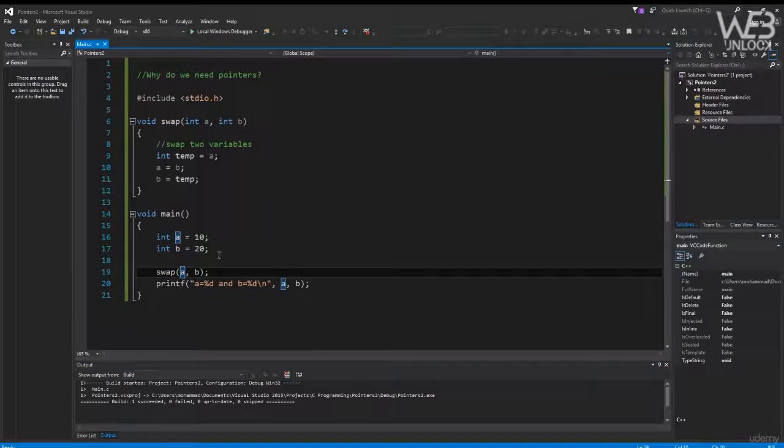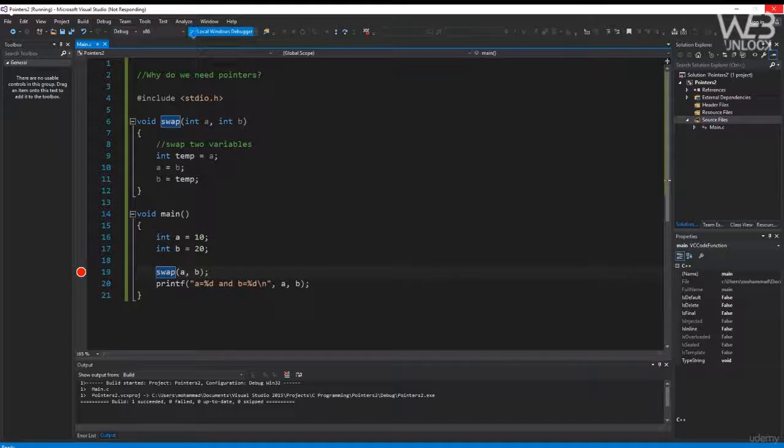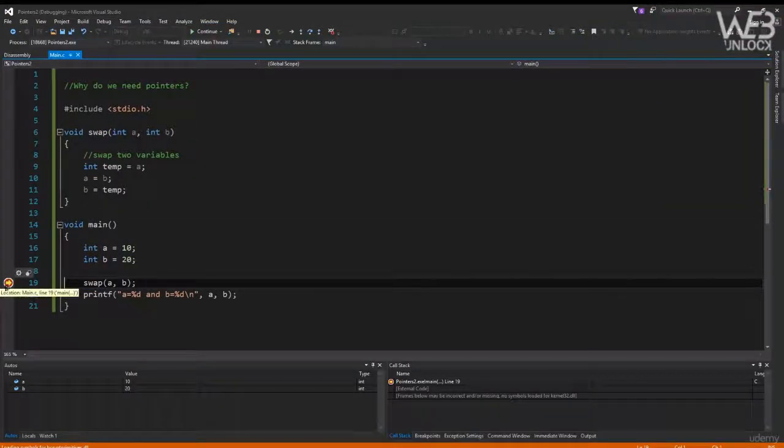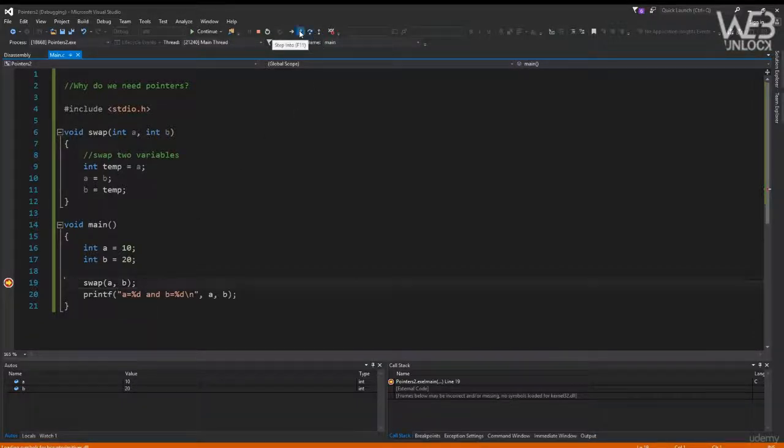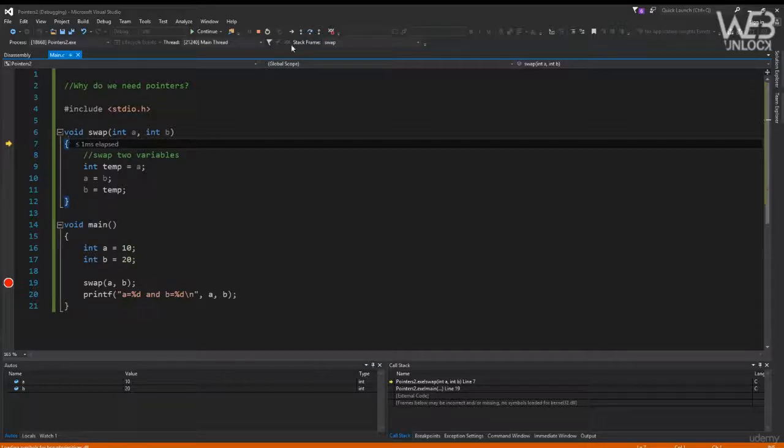That's interesting. Even though here it actually is swapping the two variables, why is a still 10 and b still 20? We can actually verify. Let's set a breakpoint, F9 on my keyboard. Now I have a breakpoint on the swap function. Let's verify that we actually call it. Clicking on the green button here to start debugging. Okay, so now Visual Studio is waiting at this breakpoint. In order to step inside, I'm gonna use step into, which is F11. If you step into the function, see it's gonna go inside.